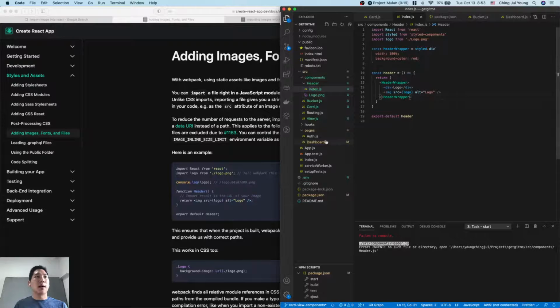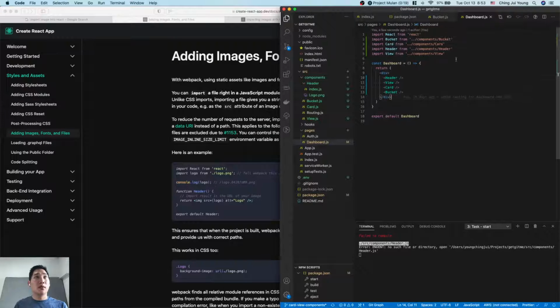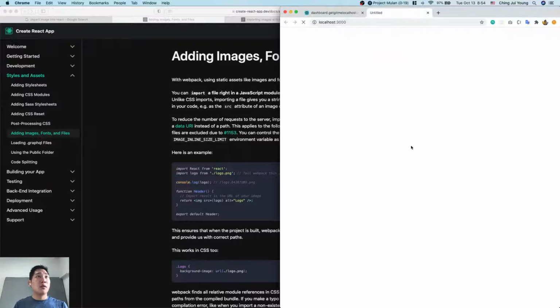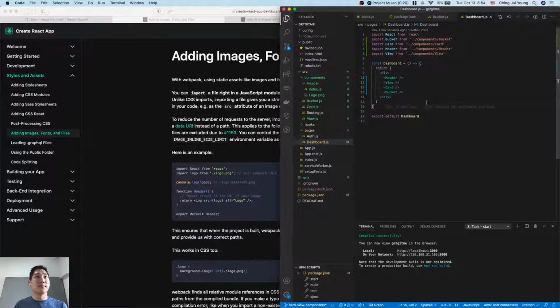So let's go back to the other places where we reference this. Dashboard, yes, saved. No such source components header.js. Where? Where's the reference in this? In header. Let's restart. Here it is. Okay, there's my logo. Great.